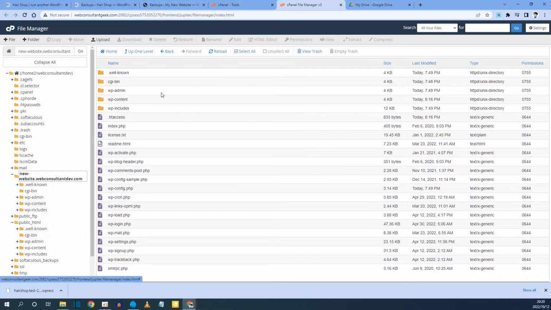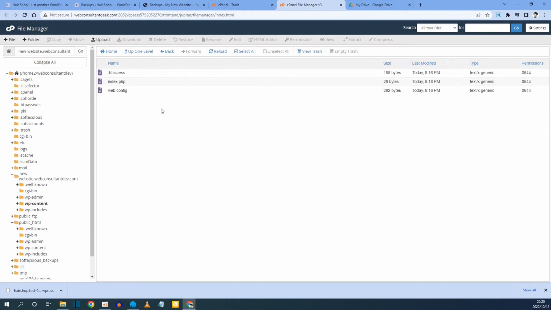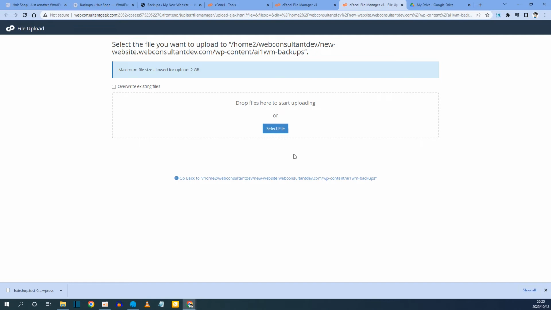And then in this right-hand panel here, let's click on this WP content folder, and you'll have this folder called ai1wm-backups. If you double click in there, this is the All-in-One WP Migration folder. And what you're going to do is you're going to click this upload button. And this will then open a page where you can either click on this button to select the file, go to where your backup is saved and upload it over here. Or what I'm going to do, I'm just going to drag it over from my other screen and drop it in there.